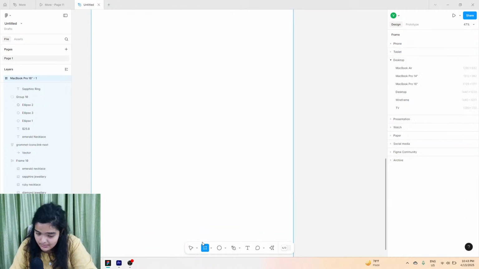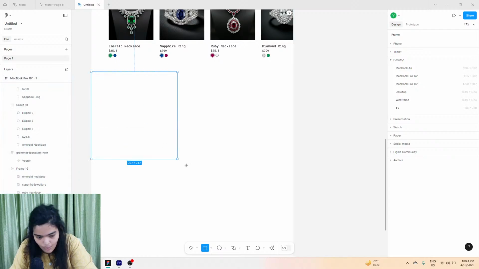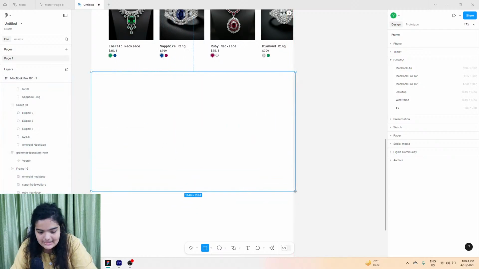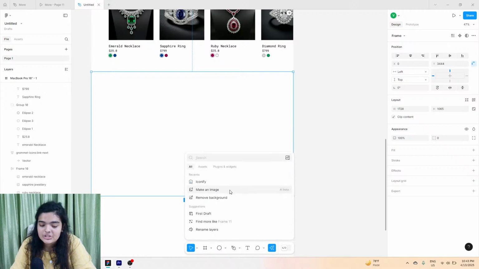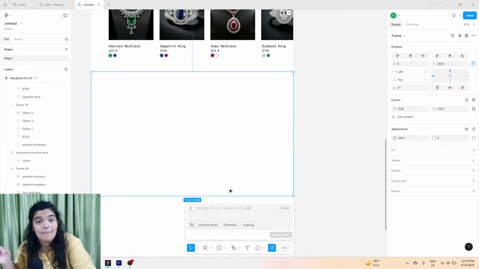The next thing we're building out is the walk-in store section. So we're just going to create the entire frame for that, and then we're going to have a jewelry store image, which we're going to get from Figma AI beta image generation. Jewellery store. I'm hoping it gives us good images.